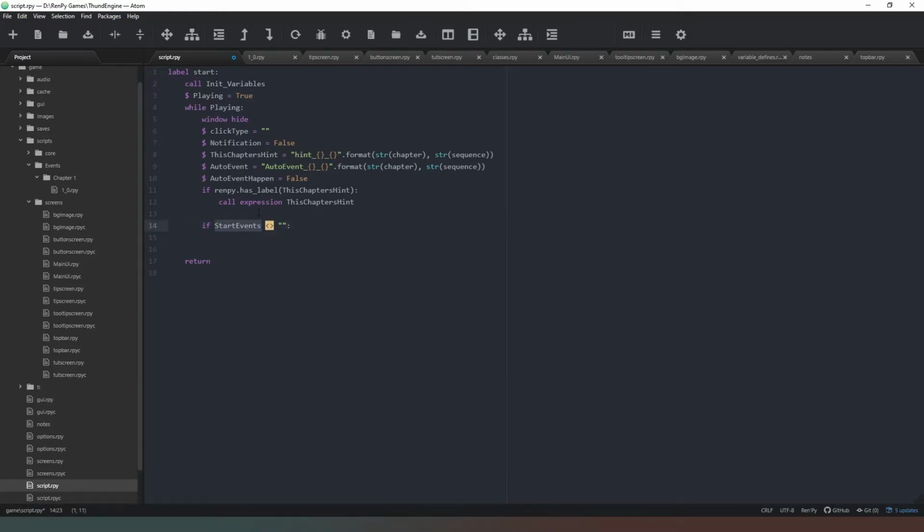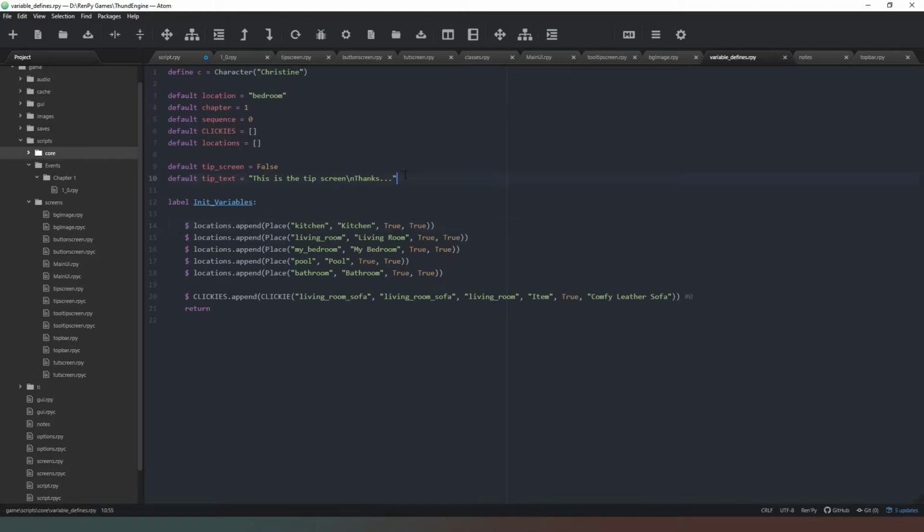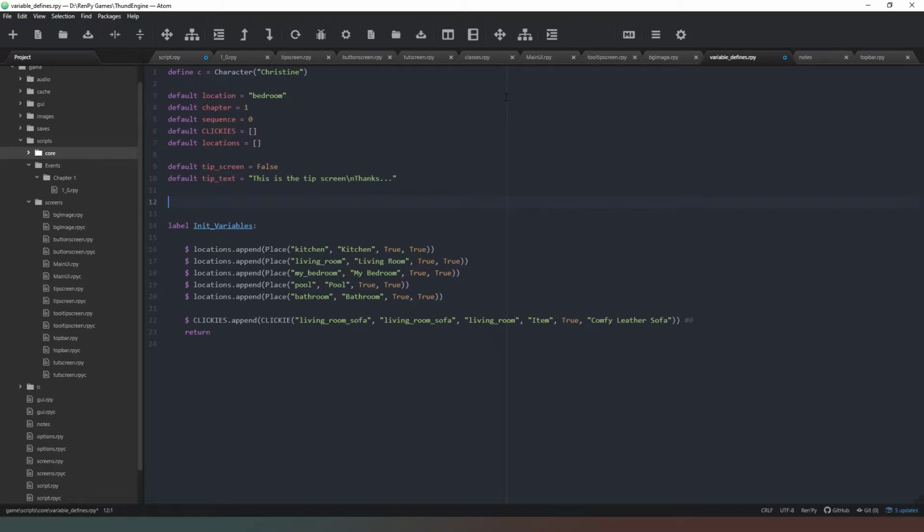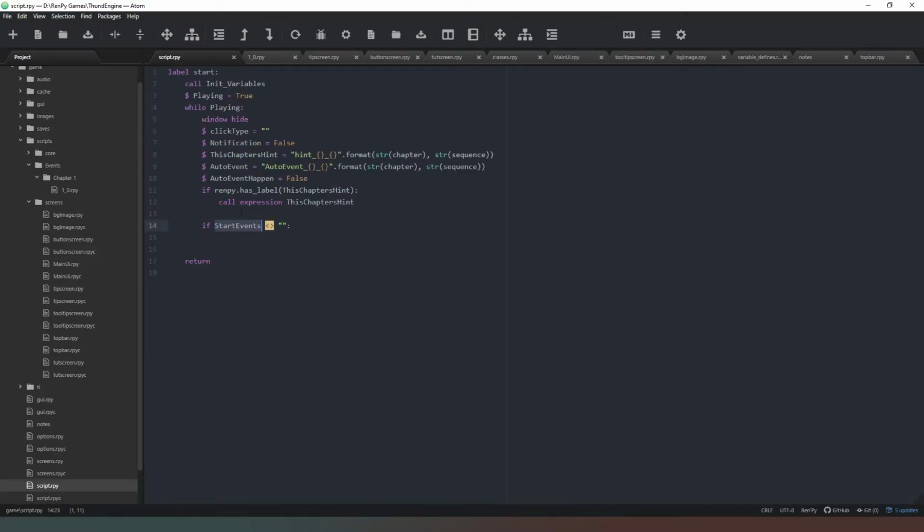Now we obviously need to create this variable, so we're going to Control-C, come into our variable defines again, and go default equals an empty string. Marvelous. Now we can come back here, and we know that that is not going to do anything at the moment, but later on it will.